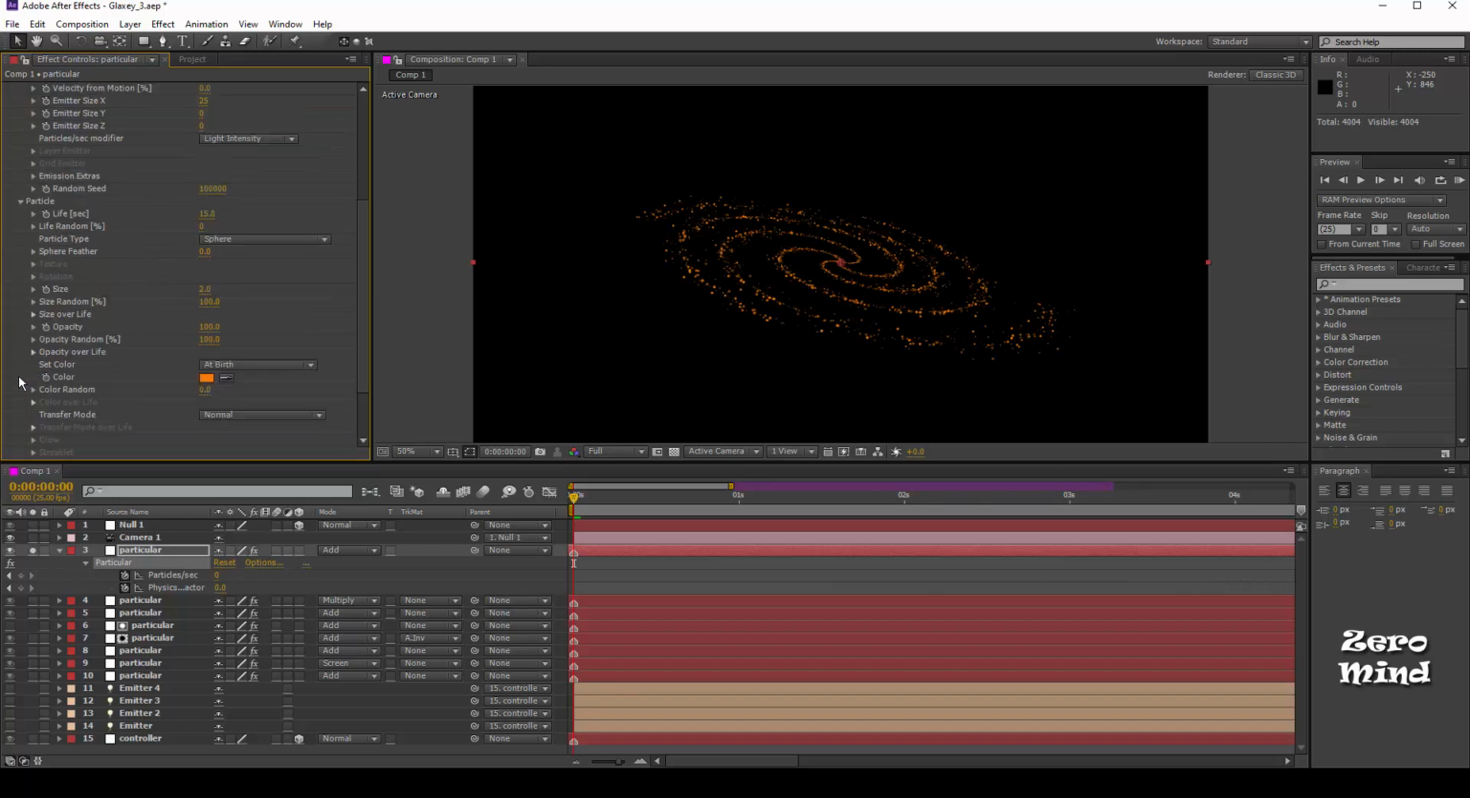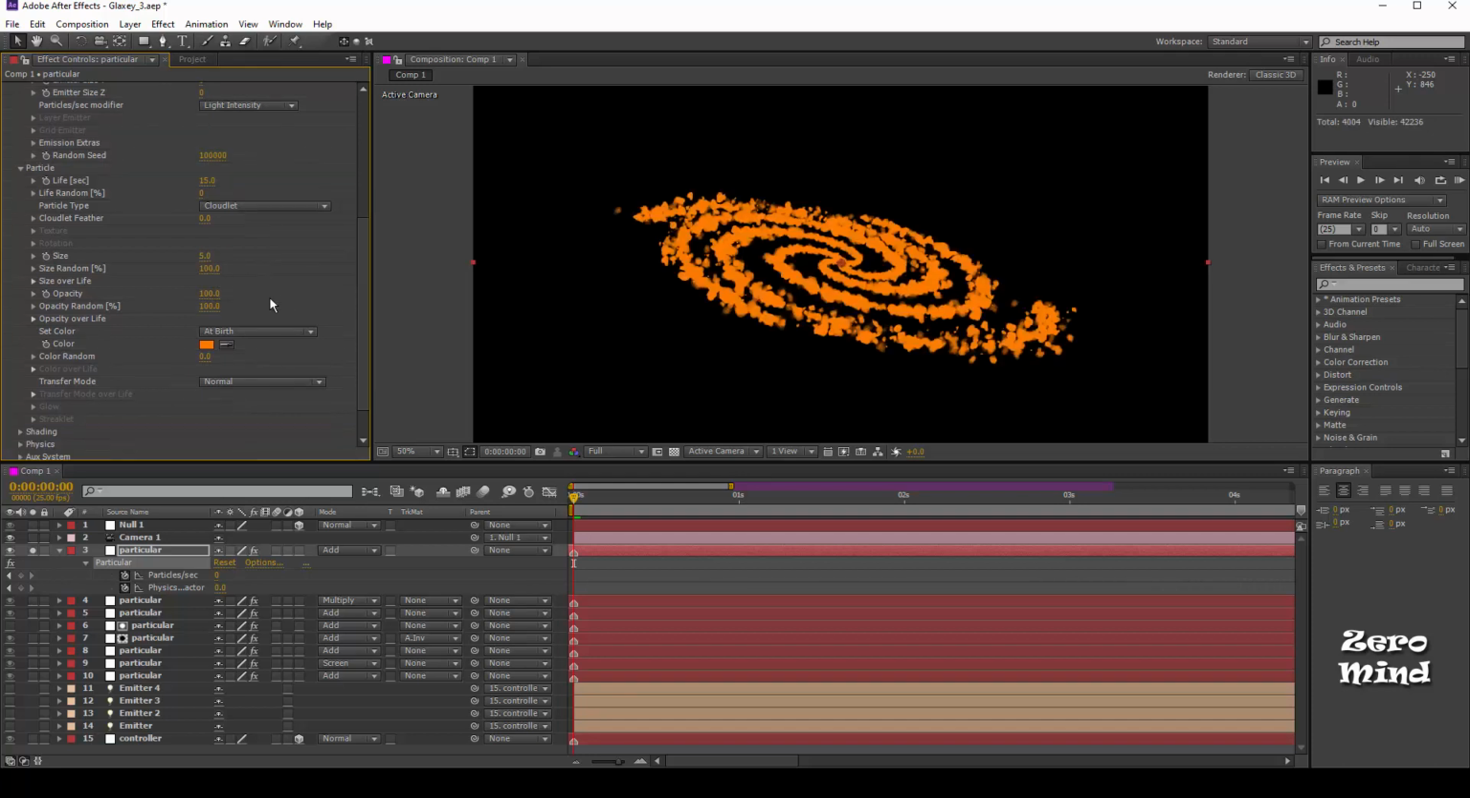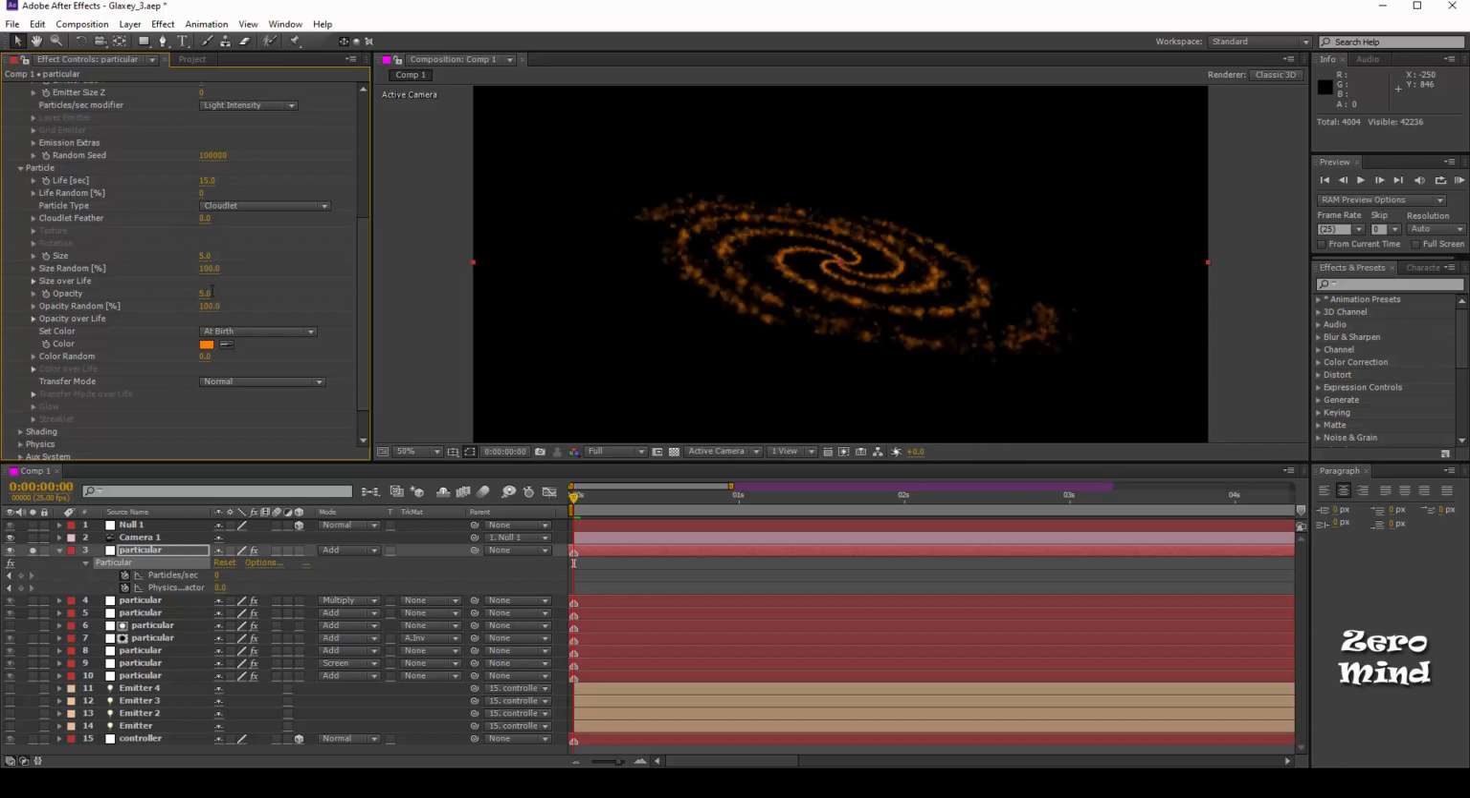After this, particle life seconds, set life seconds up to 15, and change the particle type to cloudlet. Size around 5.0, and also change the opacity to 100. And the color is something like this.